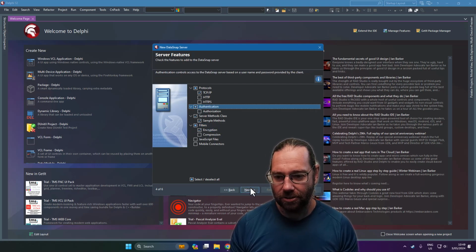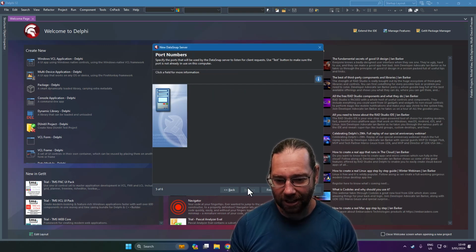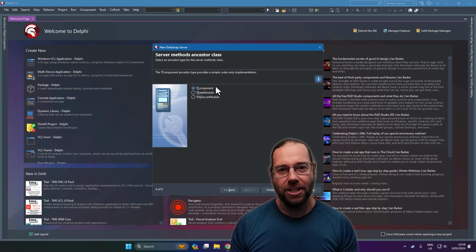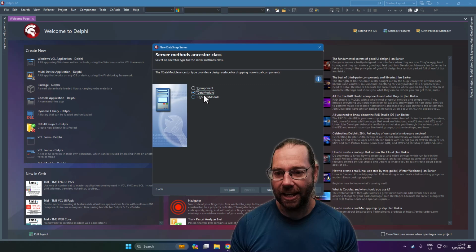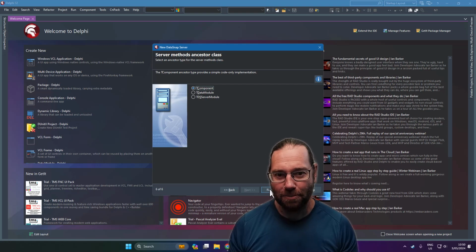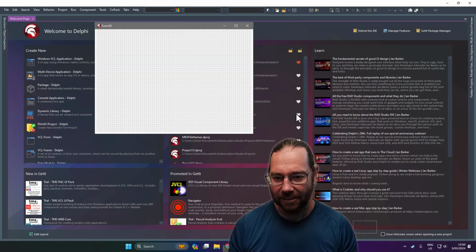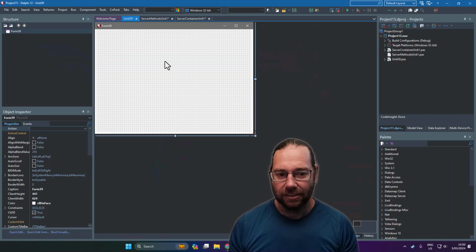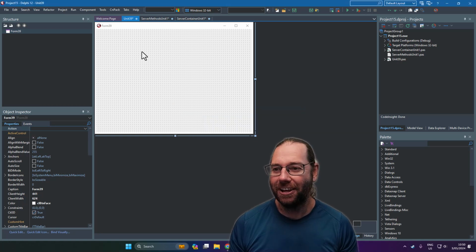So if we go next, port 211. Yes, I haven't got a server running currently, so that's good. And TComponent is good. If you're wanting to put datasets and things on there, it's good to have the DS server module. We're just going to have a couple of methods, so a TComponent is perfect. Okay, let's get into that.